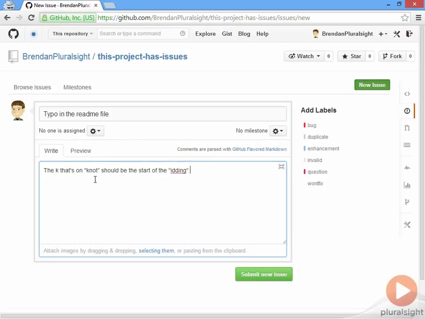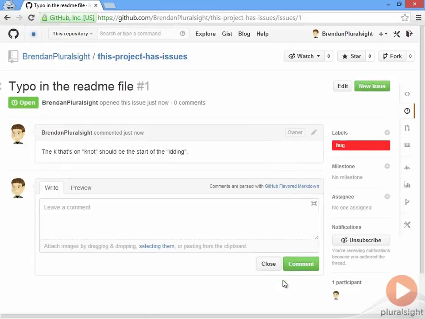So now that's a pretty good description of what we're really looking for here. There are a number of features that we're not using here, but we can also just go ahead and add a label. I'm going to mark this as a bug, and then I'm going to submit. So now this issue exists, and it's an open issue. It's labeled as a bug.